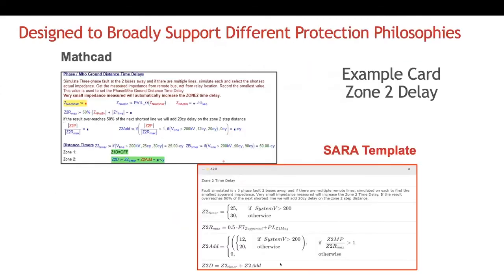So here's a little bit more complicated card, and you can see that it's very similar in the way that it appears. You have an if statement here: if the system voltage is greater than 200, use 12, else use 20, and that's wrapped within an additional check. The difference being that this will be automatically populated by interacting with ASPEN.